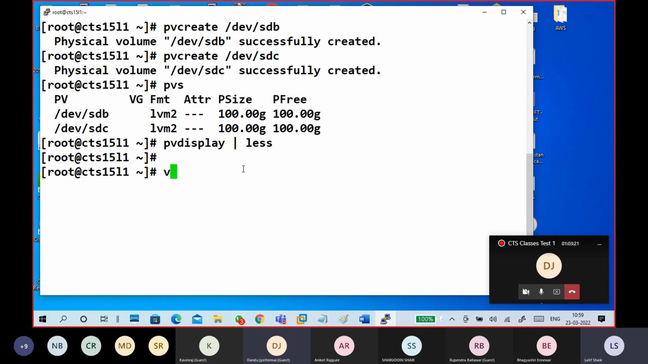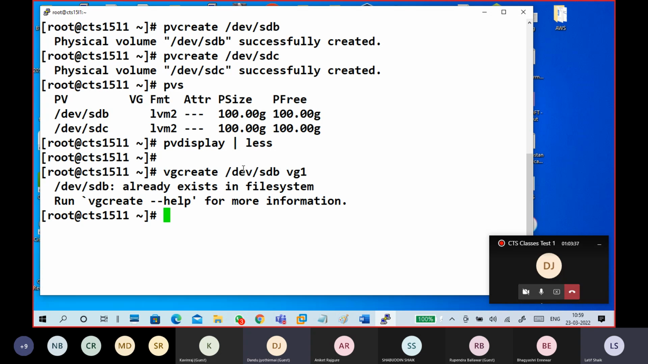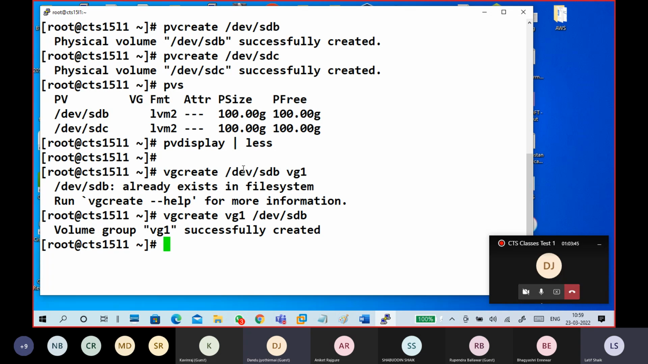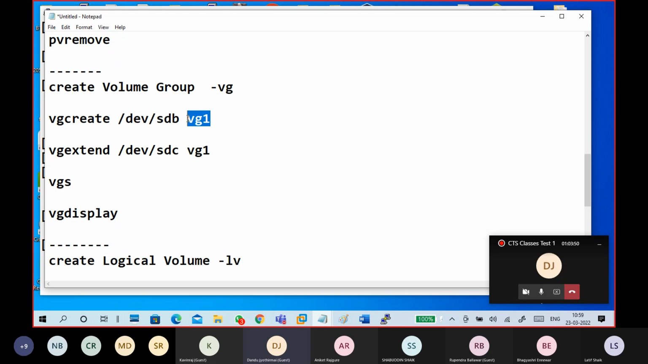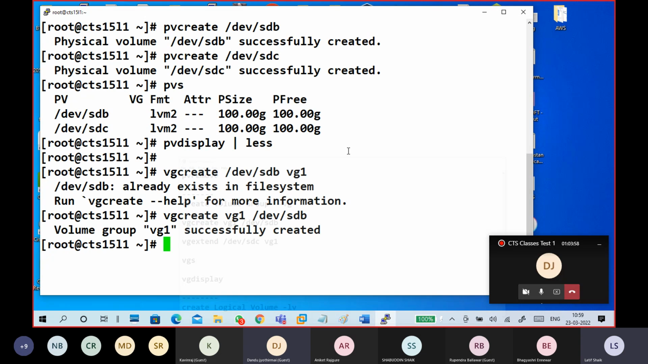vgcreate, /dev/sdb. Volume group name is VG1. We are just doing our own practical, so the names are as per our convenience. VG1 first.